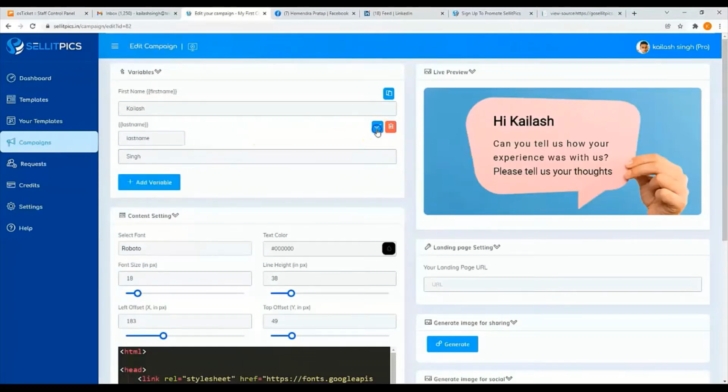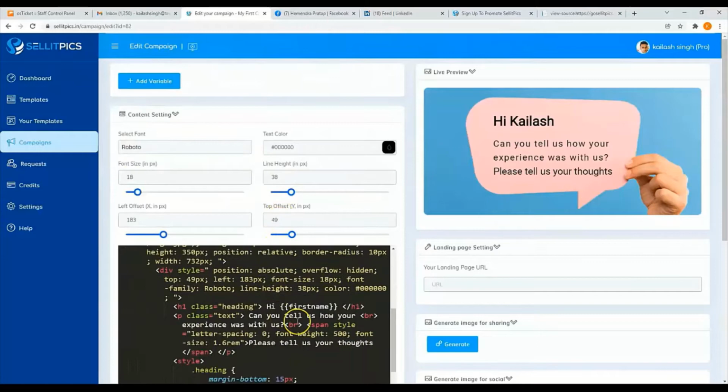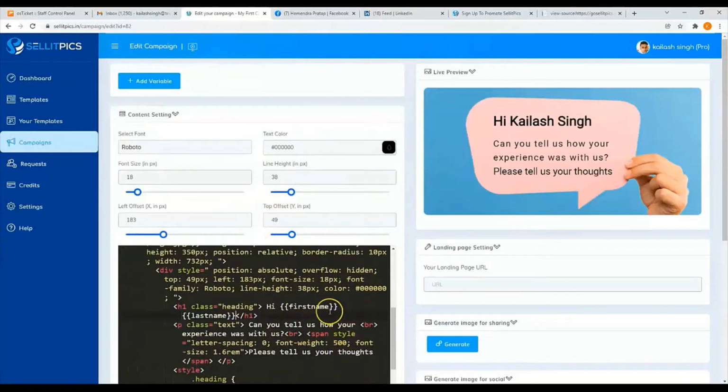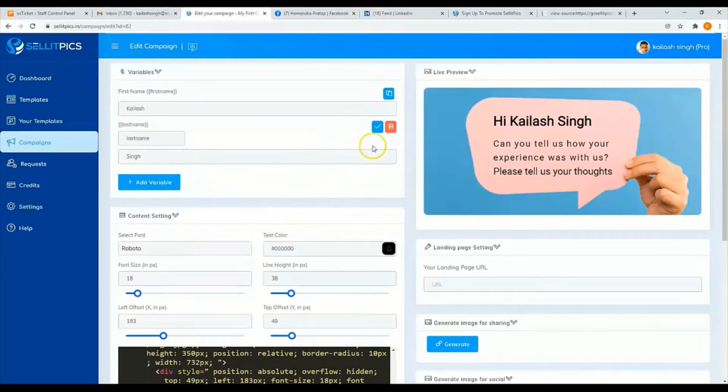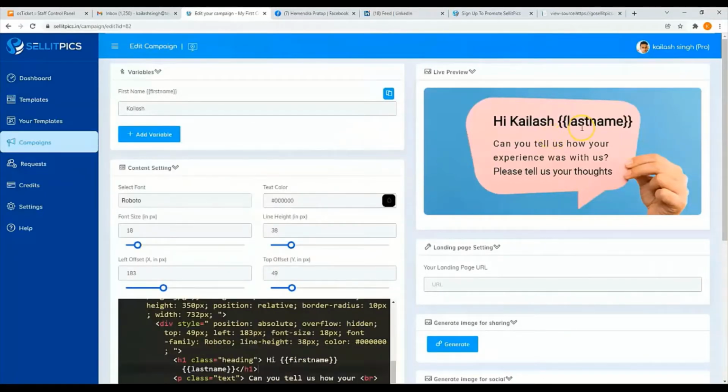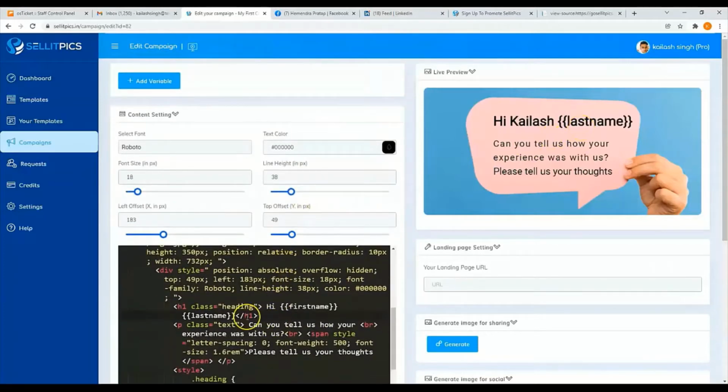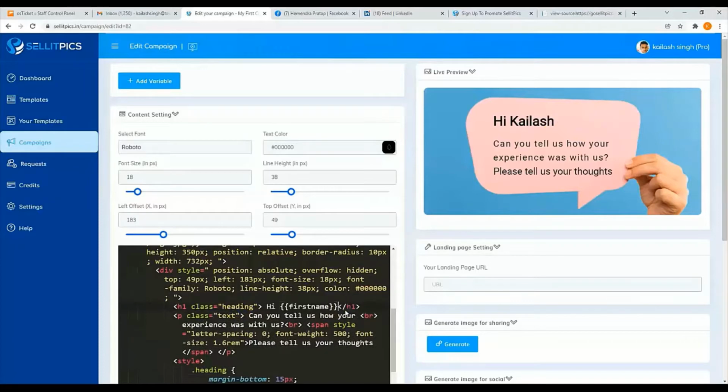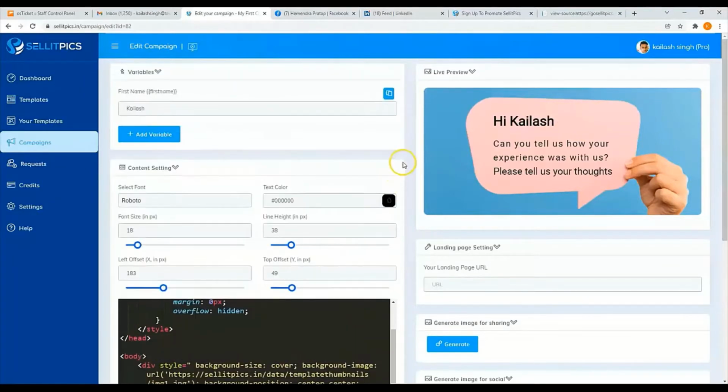After that, click on the Copy button. What you'll need to do is paste it here on the content setting after the first name variable. Now, if you want to delete it, you can click the Delete button here, but it will still show the last name variable on the live preview because you will have to remove it in your content setting. Once it is removed, you will not see it on the live preview.